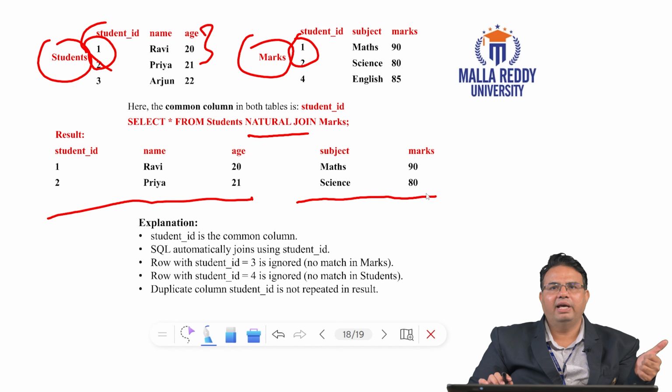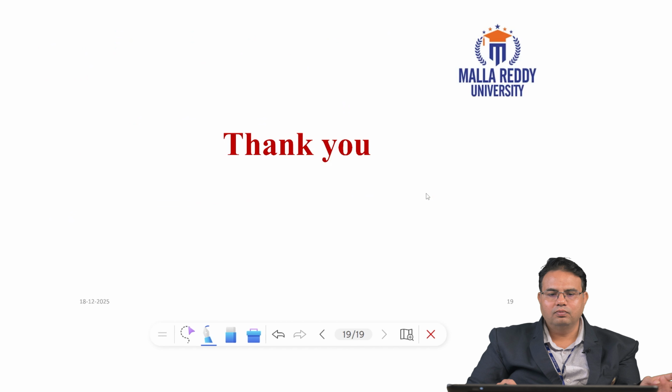But you will be having some thought in your mind: which one is best? So obviously inner join is the correct approach to work with. In complex scenarios, this natural join won't work.